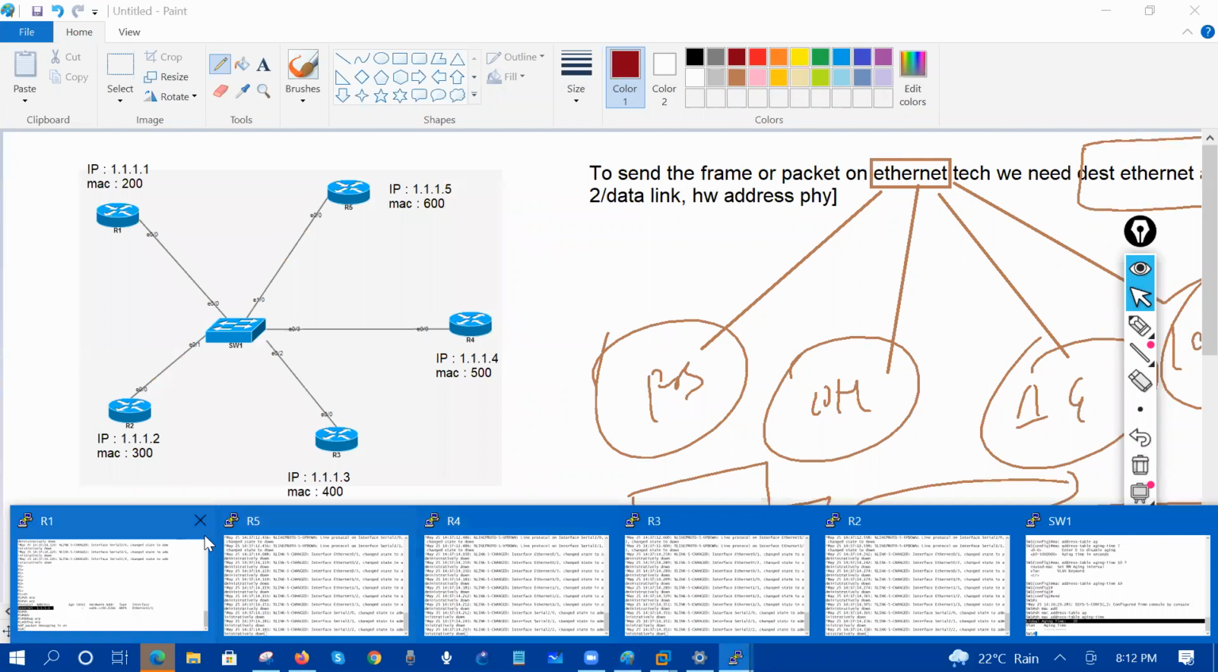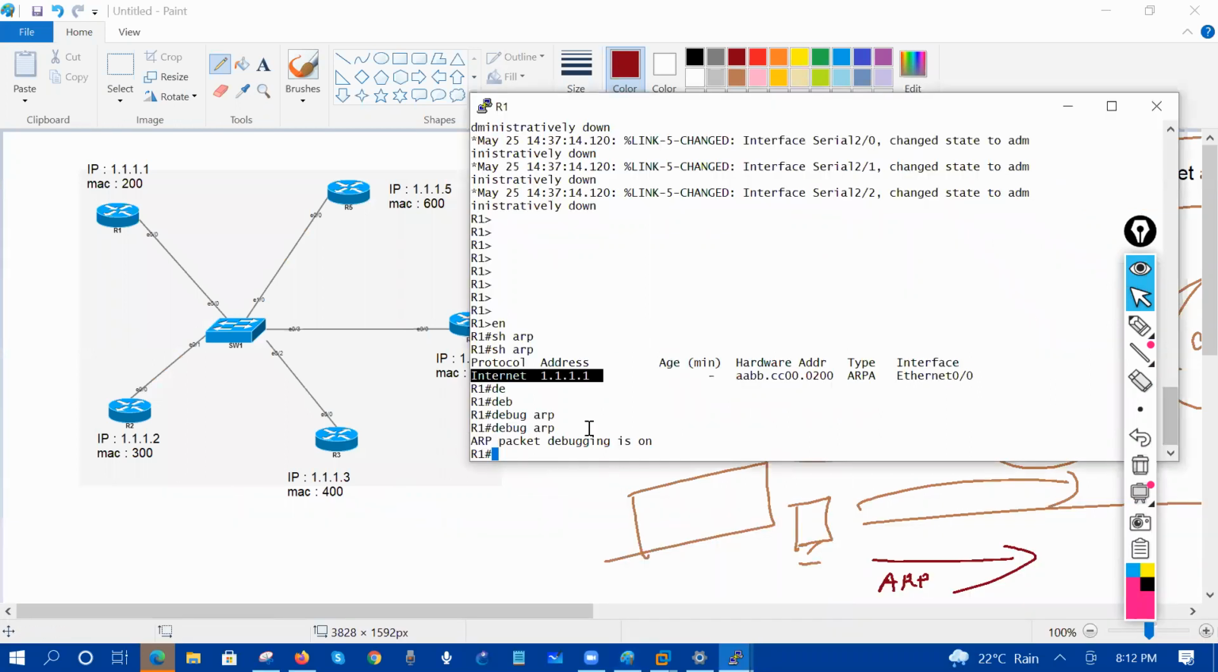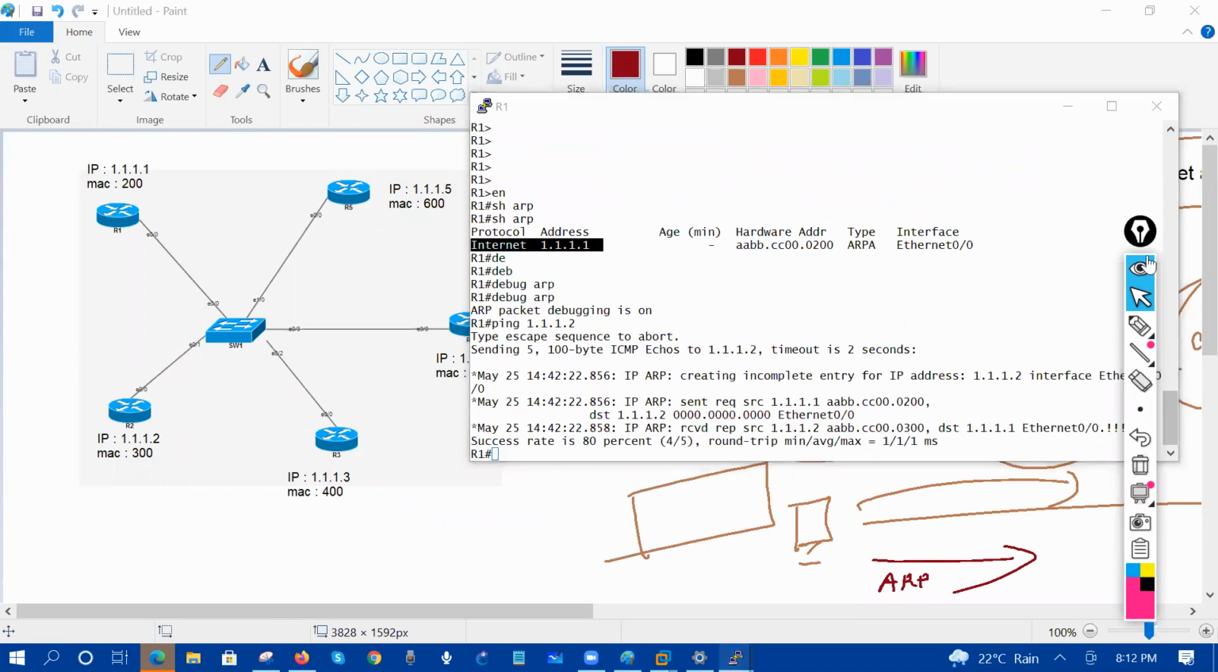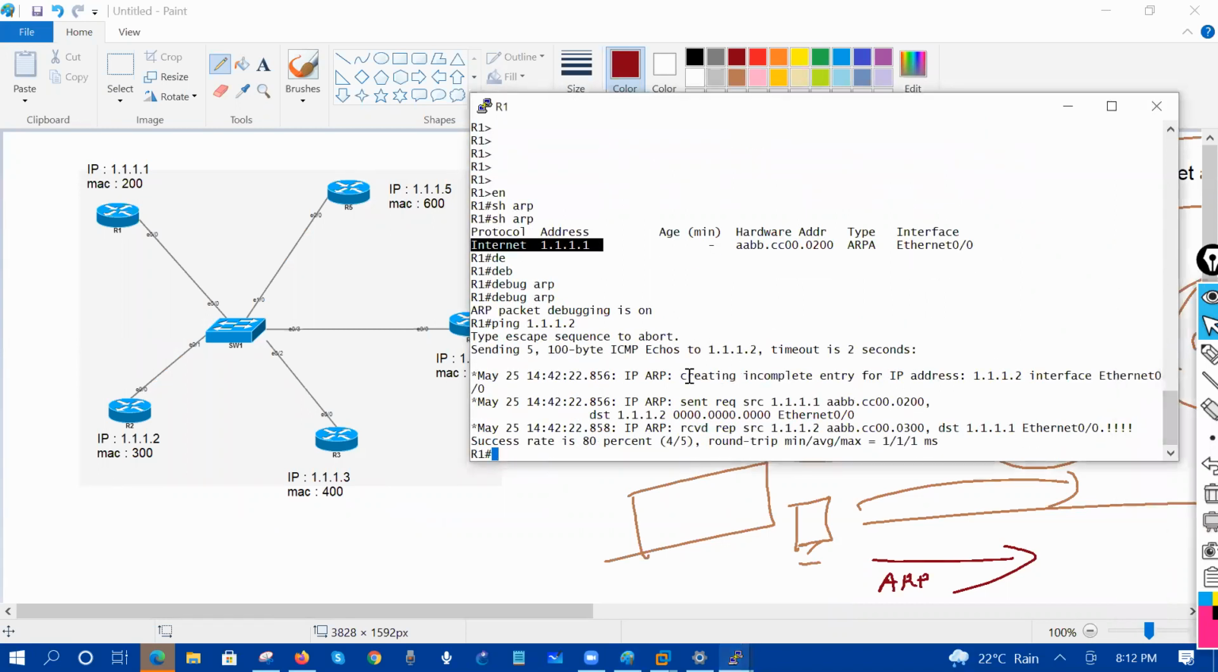Right? I'm sending a packet from router number 1 to router number 2, right? Ping 10.10.10.2. Can you see that over there? One thing, I'm creating an incomplete entry. We have seen that we have two types of entry in the ARP. One is a complete entry, and one is an incomplete entry, right?